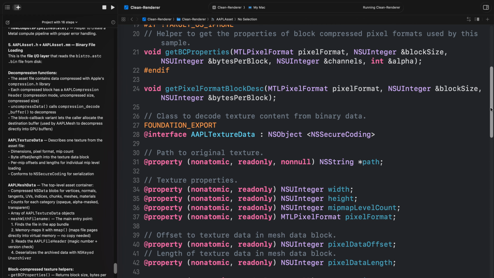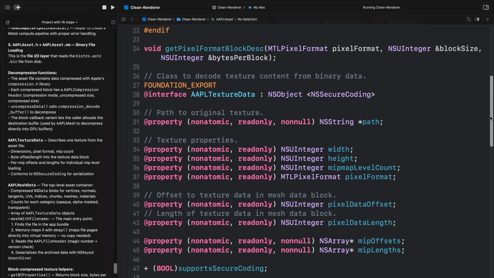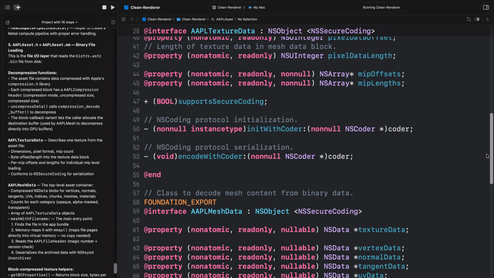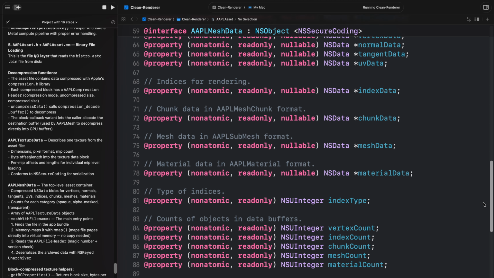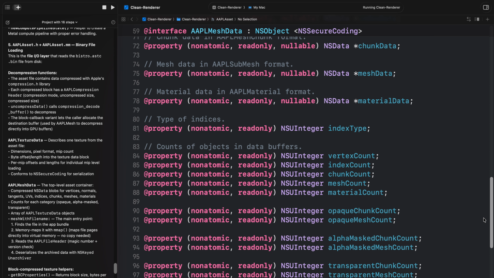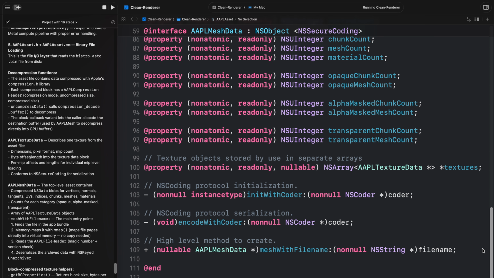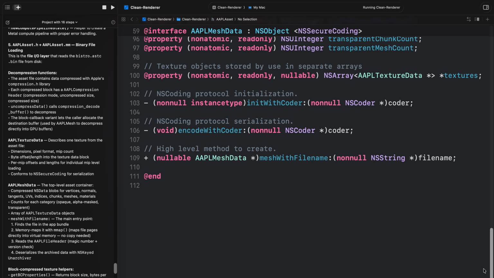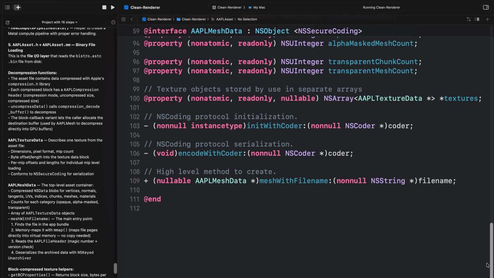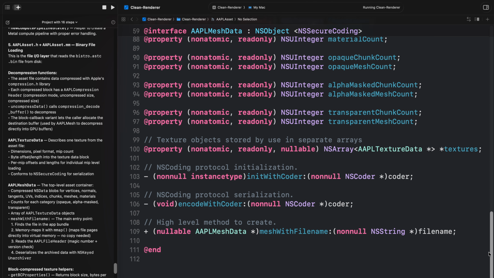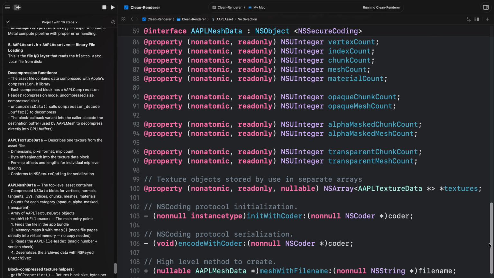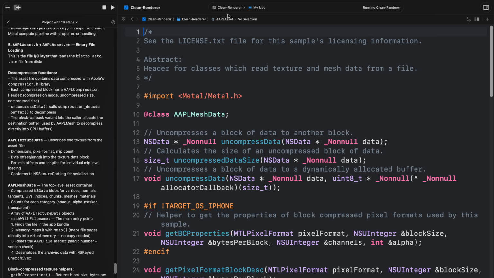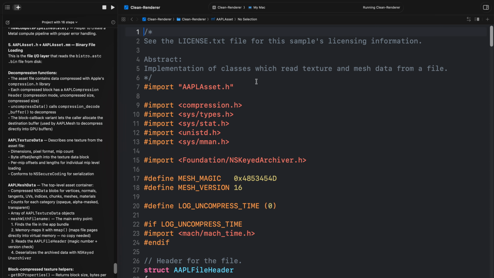Class to decode texture content from binary data. All of this stuff, guys. Indices for rendering chunk data in AAPL mesh format, material and data, all of this stuff. So we have our work cut out for us, guys. This is just the header file. We haven't actually gotten to the main file.